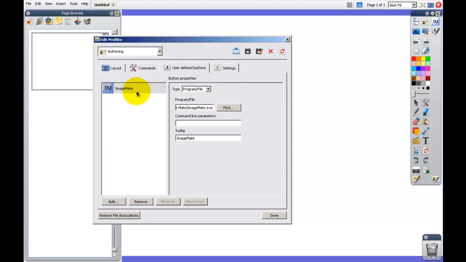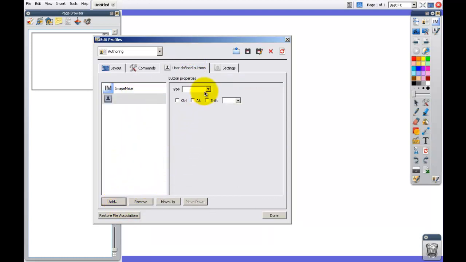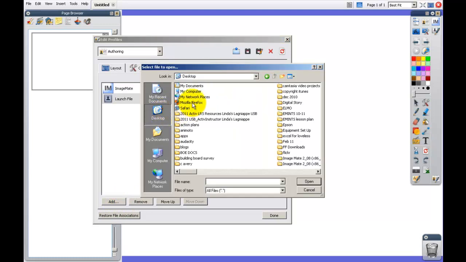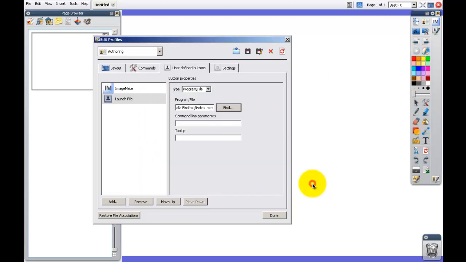I've already got my user-defined button, but you know what? I want one more. I'm going to click Add, Program or File. I'm going to say Find, my Desktop. I'm going to say I want my Firefox or my Internet Explorer browser to open, which is on my desktop. I click Open. Give it a name under Tooltip.